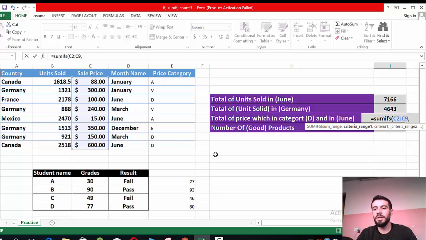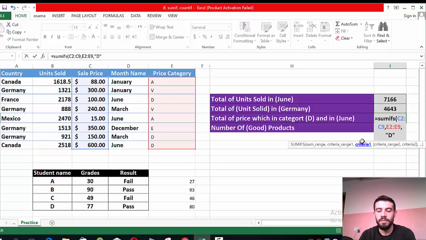After that, comma. So here criteria range 1, because I have multiple criteria. So the criteria range 1, I have D, category D. So here this criteria range for the first criteria. Then comma. Now you can see here criteria 1, which is D. And then comma. Criteria range 2, the 2 for June. Which column here? In this for month. After that, comma again. Criteria 2, which is June.